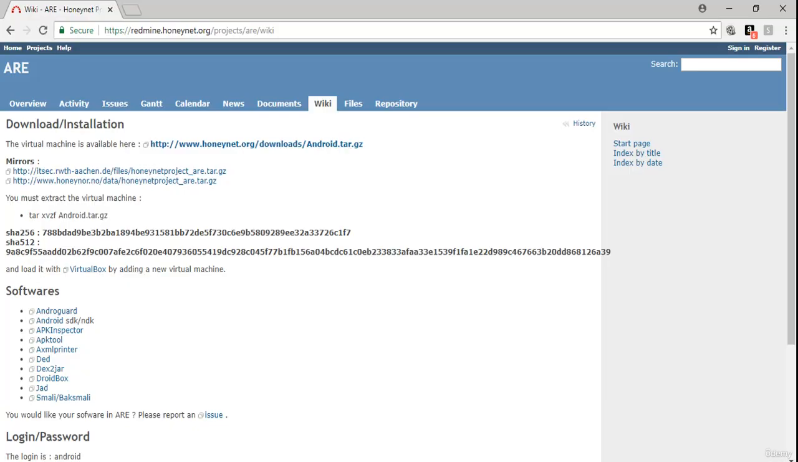Now let's go over another useful resource that was created by the Honeynet Project. They created a pretty handy virtual machine for reverse engineering called ARE, or you can call it ARE, okay? It comes with many tools that include Androguard, Android SDK, the APK Inspector, the APK tool that we mentioned before, then Dex2jar that we mentioned before, next is Droidbox and many more.